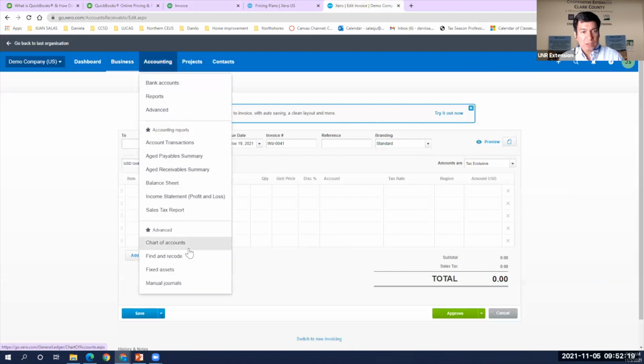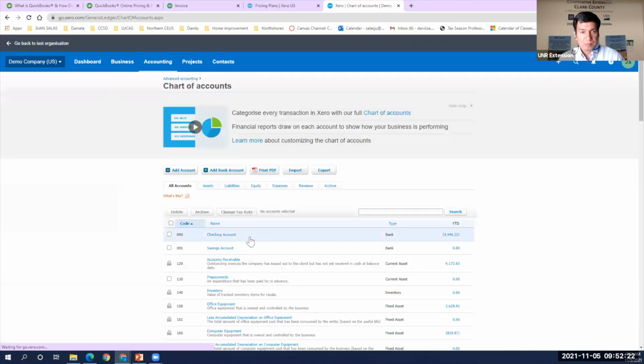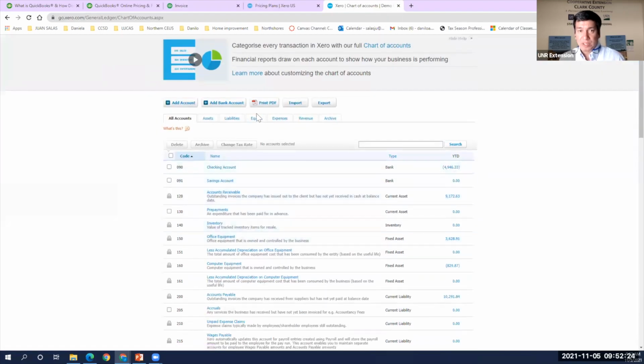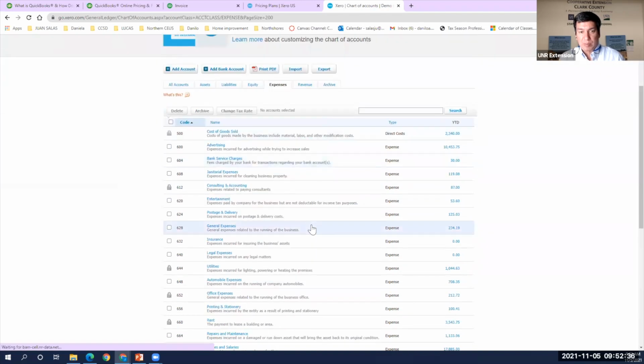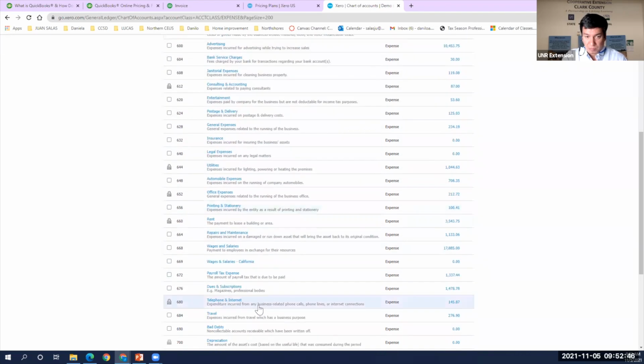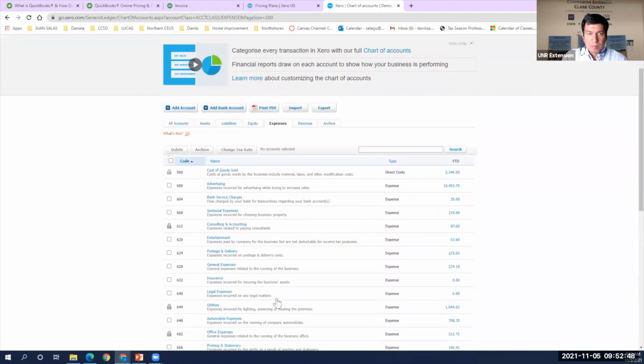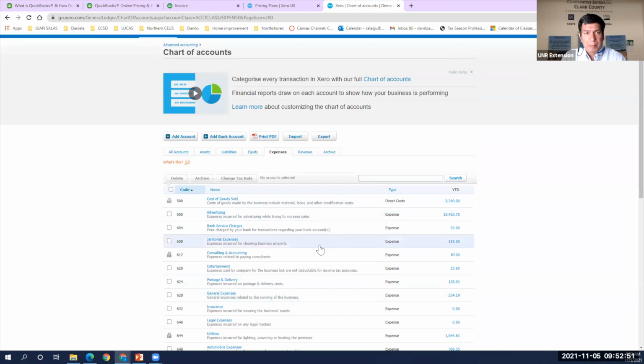On the accounting, let's take a look at the chart of accounts. See, this is very similar to Wave, that is organized by different tabs. You have all the accounts, but you have the different accounts in here. Let's see, expenses. You already have some pre-created categories. You can definitely change this. Maybe the letters are a little bit smaller, but I like the colors and also some videos over here.